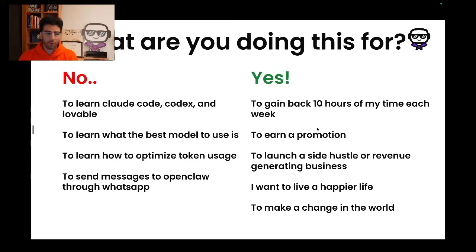So your goal shouldn't really be to learn Claude Code, learn Codex, learn Lovable, or find out what the best model is, or optimize my token usage. You should have a more specific goal like, I want to gain back more time. I want to earn a promotion. I want to earn better grades. I want to launch a side business, right? Whatever that is, figure out what the core goal is, and then don't overuse AI or use it when you don't need to, right? Because I see a lot of people doing that as well.